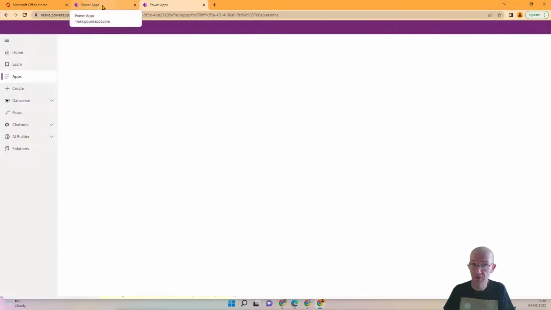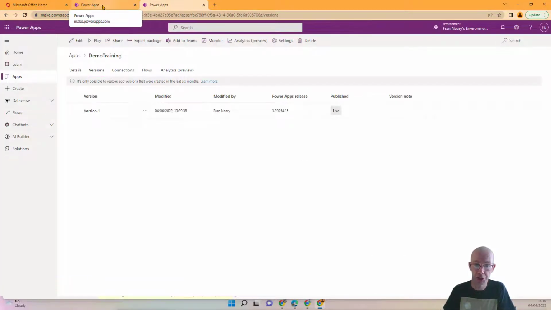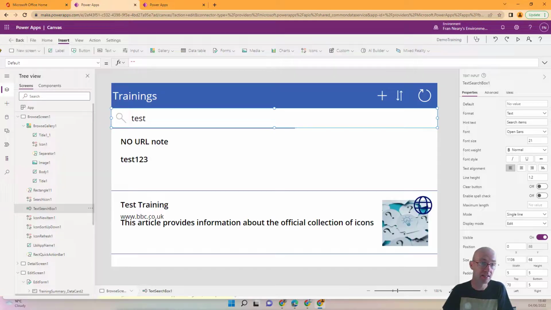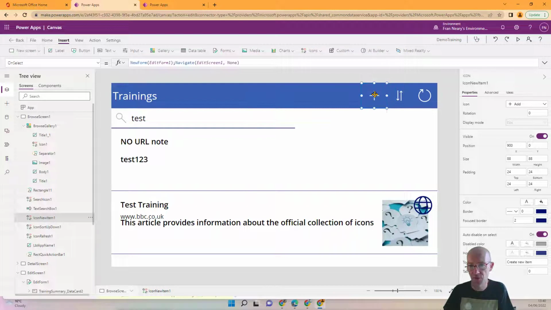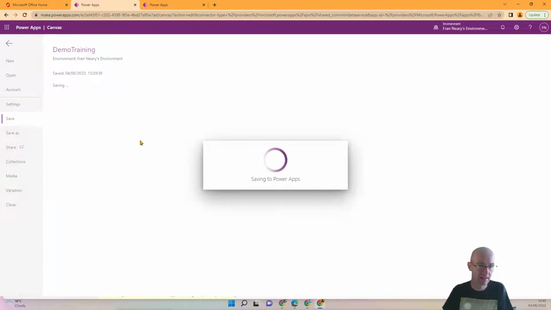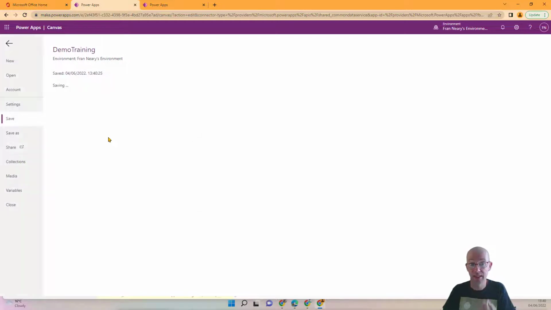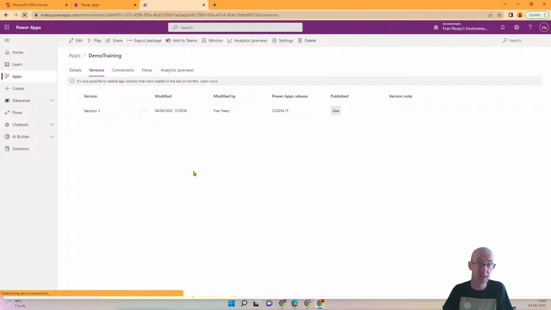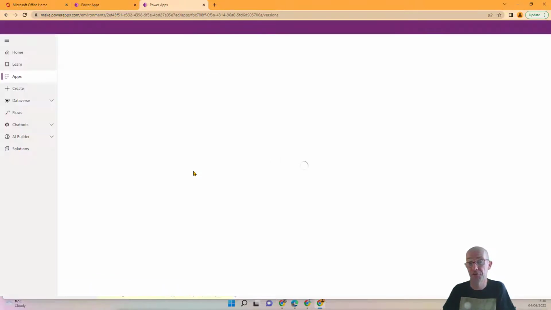I'm just going to look at the versions here. And I'm going to show you that actually what happens is if we go onto here and then make a small change, it could be anything, just move this plus around here and then go to File and then Save. What we'll see is you've got an option to publish this, because actually if I refresh this, what you'll see is there are two versions now.